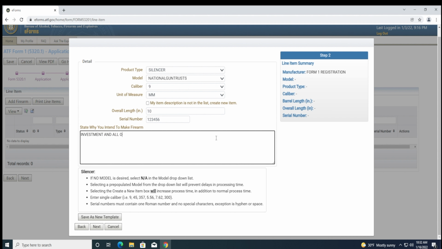The most common examples are investment and all other lawful purposes, or all lawful purposes. Other reasons may be valid, but those two are the most common. Silencer notes per the ATF that were already discussed can also be found on this screen. Once finished, you will click Next.